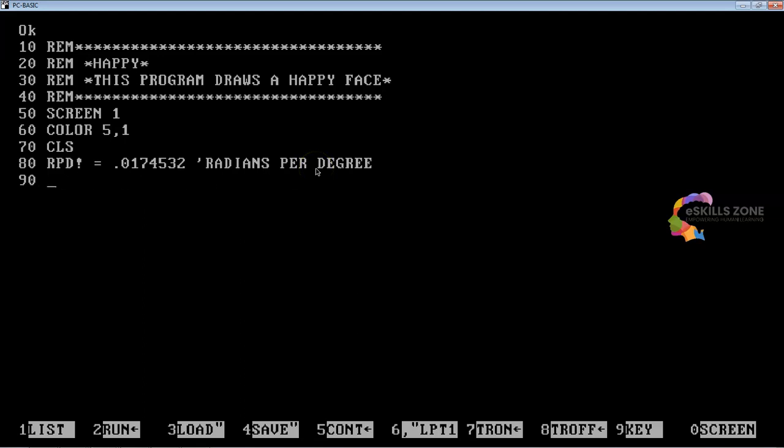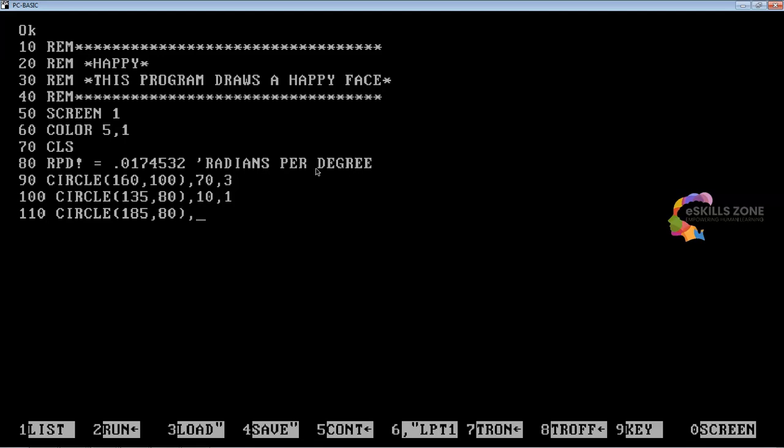Line 90, because a remark is always a non-executable statement: CIRCLE 160, 100, 70, 30, 3. Line 100: CIRCLE statement again with x and y coordinates 135, 80, 10, 1. Line 110: CIRCLE 185, 80, 10, 1. Line 120: CIRCLE statement.